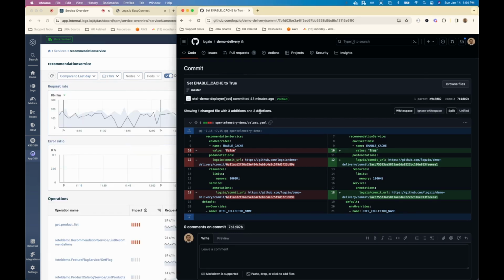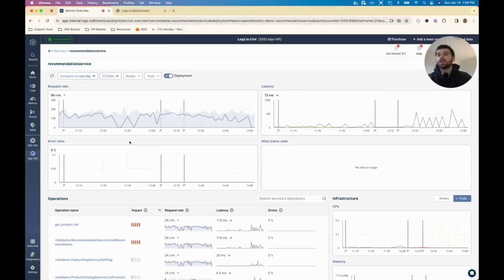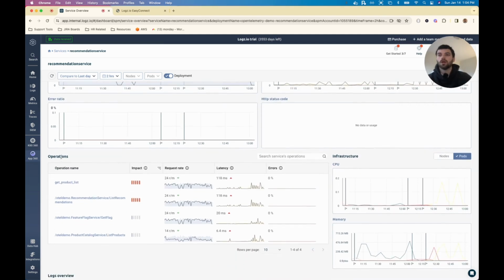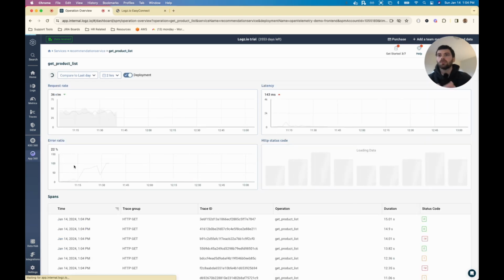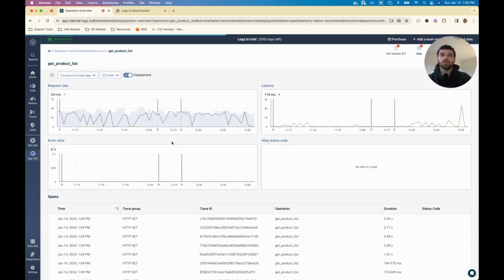So now that I know what the issue is with my recommendation service, maybe I want to take the approach of looking at it from a different angle, right? And what I can do here with the trace view under operations is look at what's going on when reaching the get product list. So if I click into here, what we're going to see is that we still have our latency spiking and we have our deployment view.